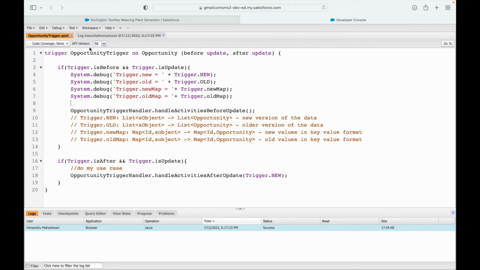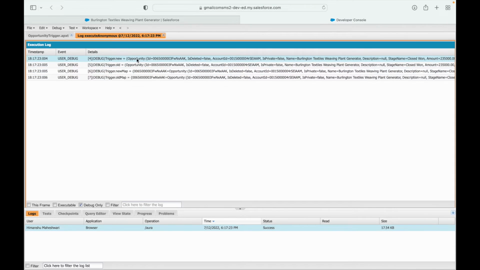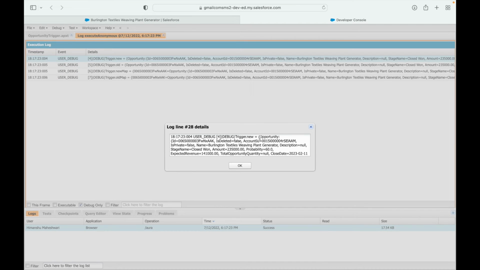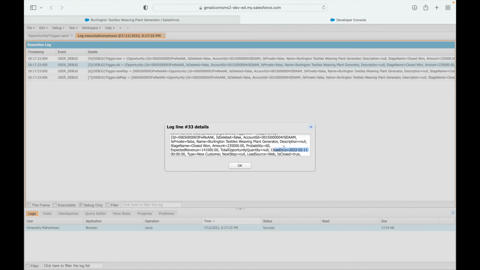Right? And now take a look at what we have. If you notice, with the before update context, you have everything available, the old values and the new values, right? And if you notice, trigger.new holds what? It holds the opportunity information, and this is nothing but a list of opportunity. Right now you just see one record because we modified one record. What is the value of the close date here? The value is 2023 February 11th, right? Now let's take a look at what is in the trigger.old variable. See, this is 2022. This again holds a list of opportunity, but just contains the old opportunity information.